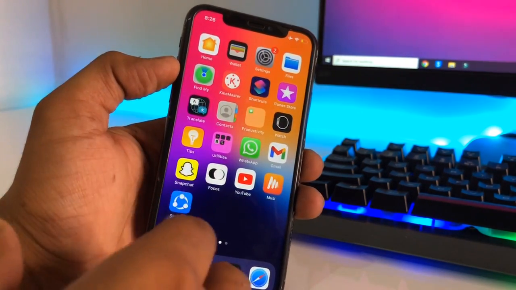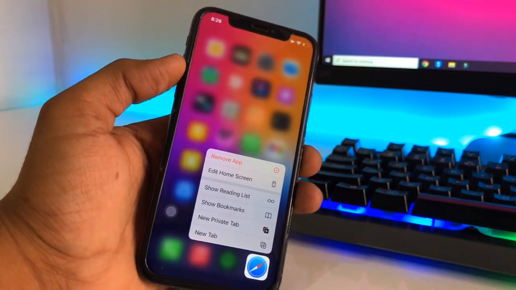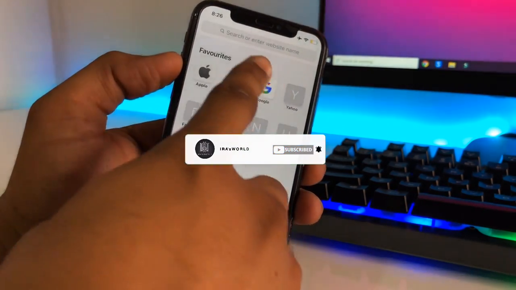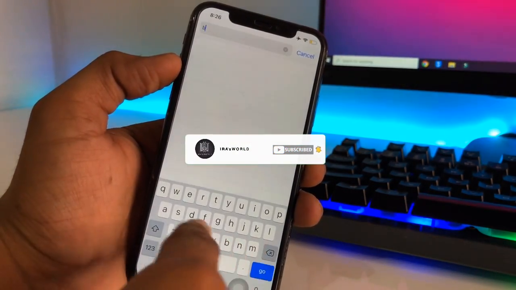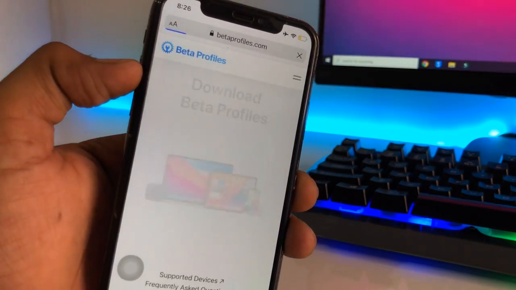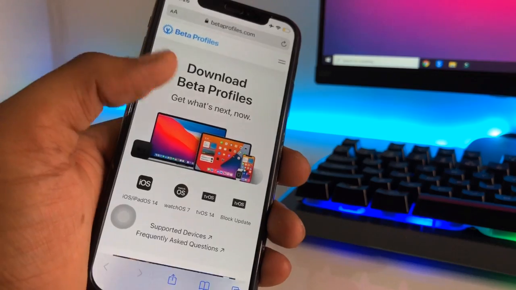So firstly, you just need to go to the Safari browser here, and now you simply need to find beta profiles in the Safari browser. Just search for beta profiles. You guys can see here, this is the option, download beta profiles. You just need to open this website, and this is the official Apple website.